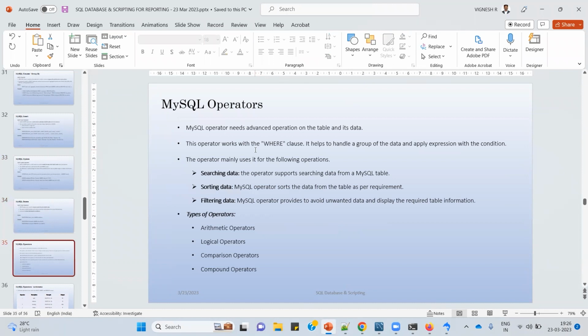And now the SQL operators. So far we have been discussing the very basic commands. If we want to do advanced operations on the table and its data, then we have to use some operators. The operator is mainly used for the following things: we can search the data, sort the data, and filter the data. So this is the main functionality the operator provides.